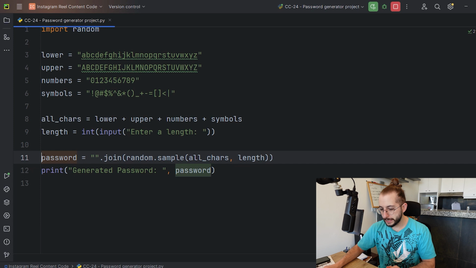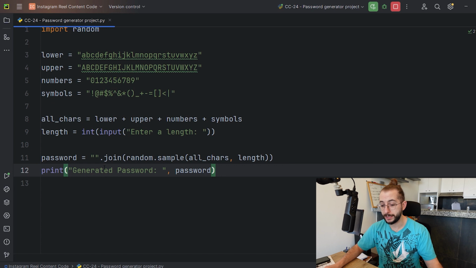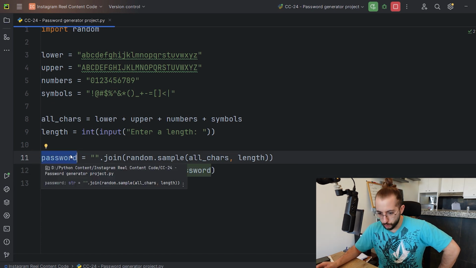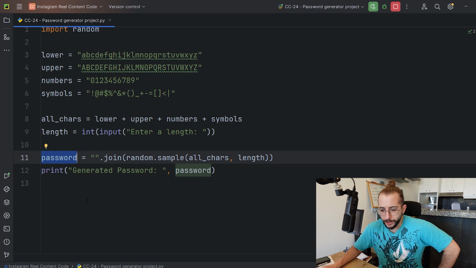Now, this is the complicated line of code. This is, I think, where most of you are like, oh my god, what the heck is happening in here? So, of course, first of all, we create the password. This is just the variable name, and then we use the join.